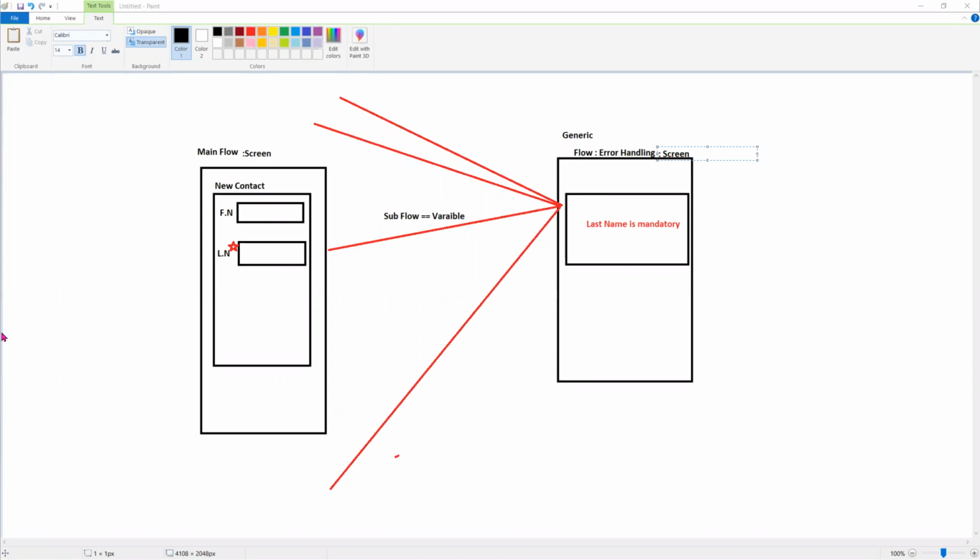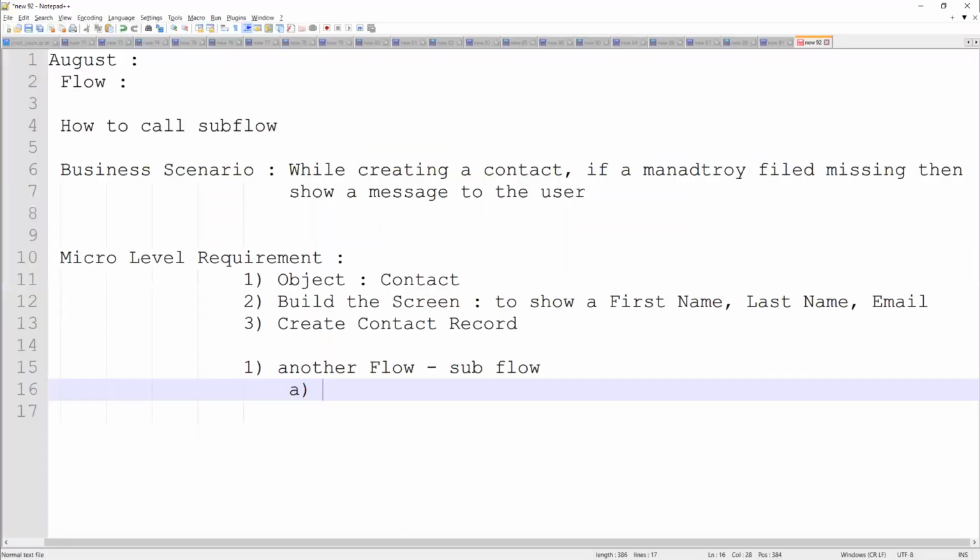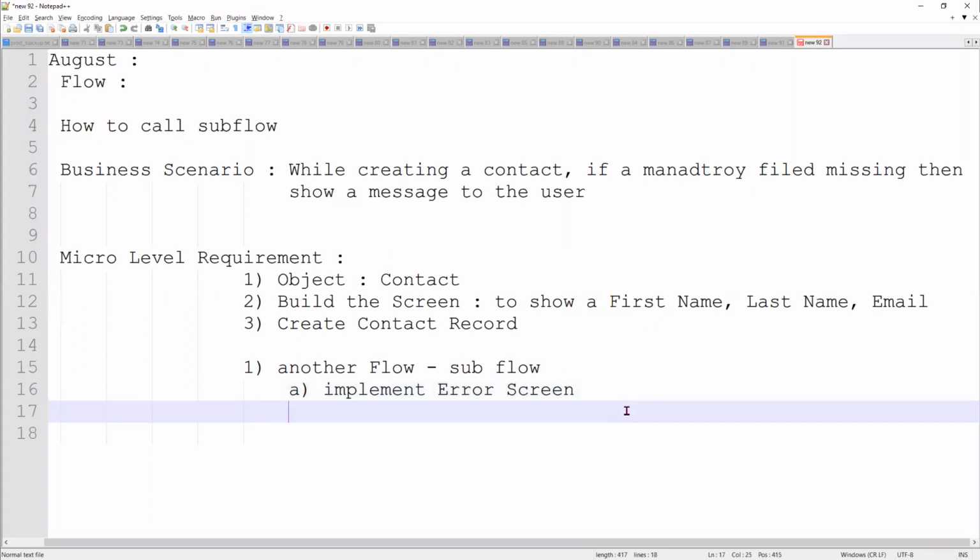That error handling message will be there. Screen for the error handling. Error screen we have to implement. Okay. Now this is done. Now what is the fourth one? For the first flow, what is the fourth one?